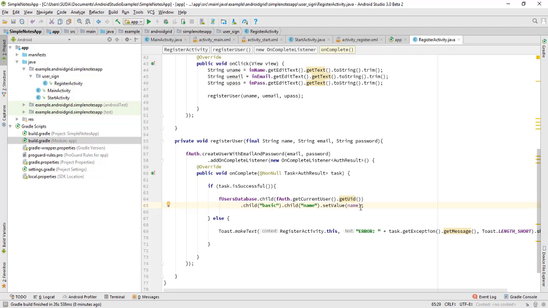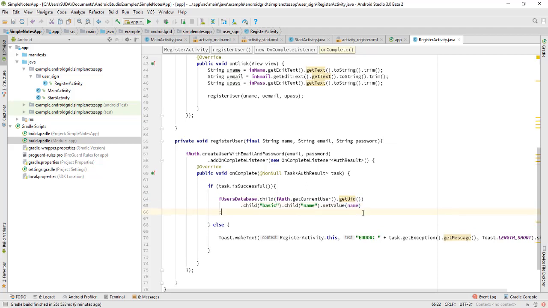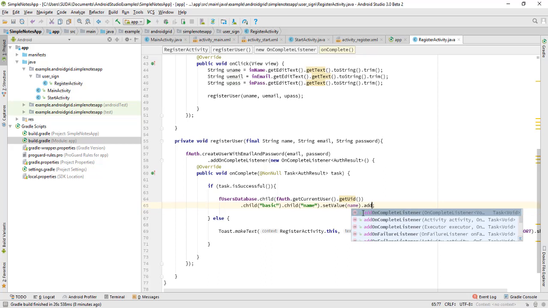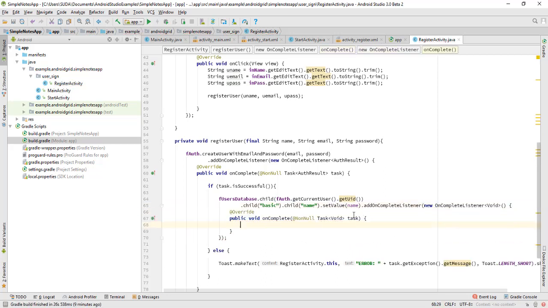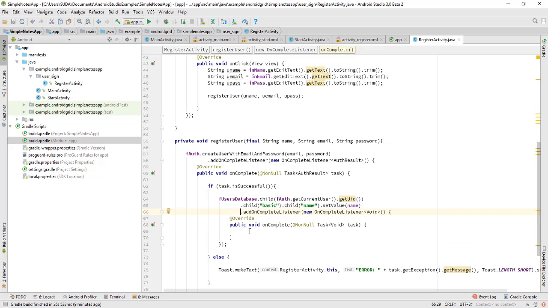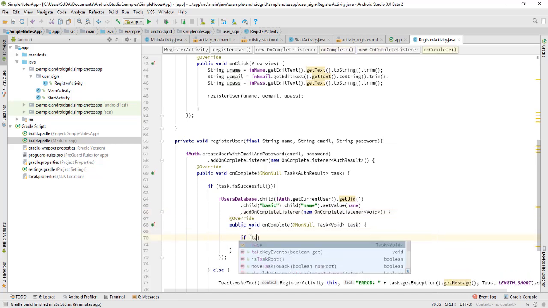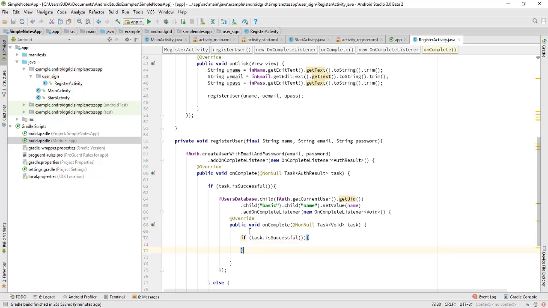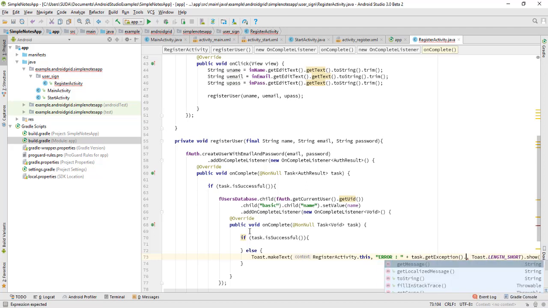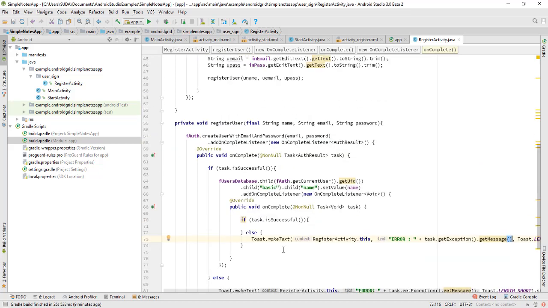Okay, now a new add on complete listener, new on complete listener. So that's it. We will use an if tasks dot is successful and else statement for the toast. So again, error. Okay, task dot get exceptions dot get message. So okay, that's it.